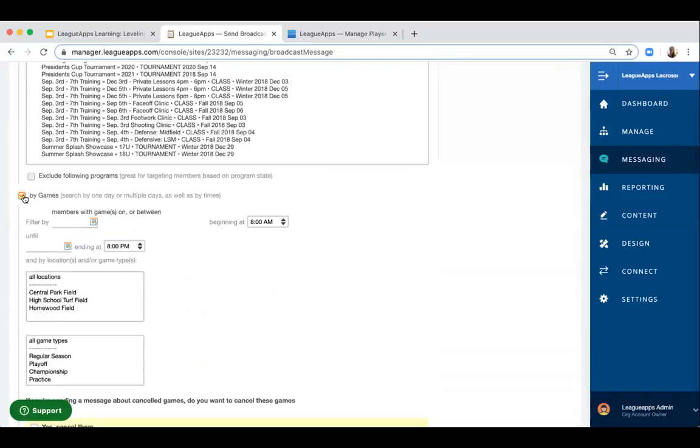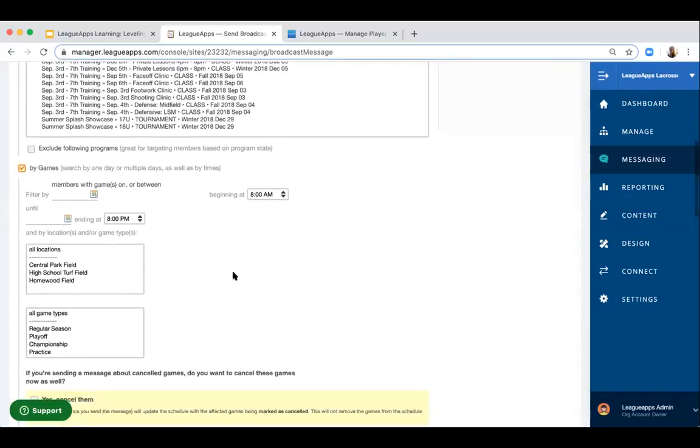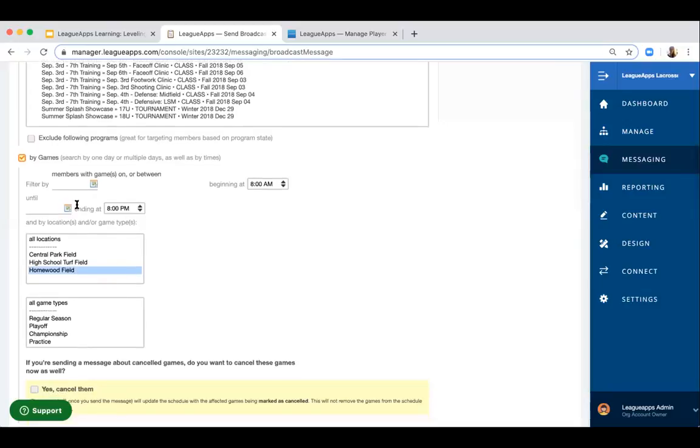And then the other feature here by games is really helpful, where you can filter between dates and times and also locations. So say Homewood Field, which I think is actually Johns Hopkins field name. That is, if say, they canceled all programs or all scheduled events for a weekend because of weather or a field issue, you could go in and say, I need to send a message to everyone that has a game at Homewood Field between June 11th and June 14th. So that targets it nicely for you.